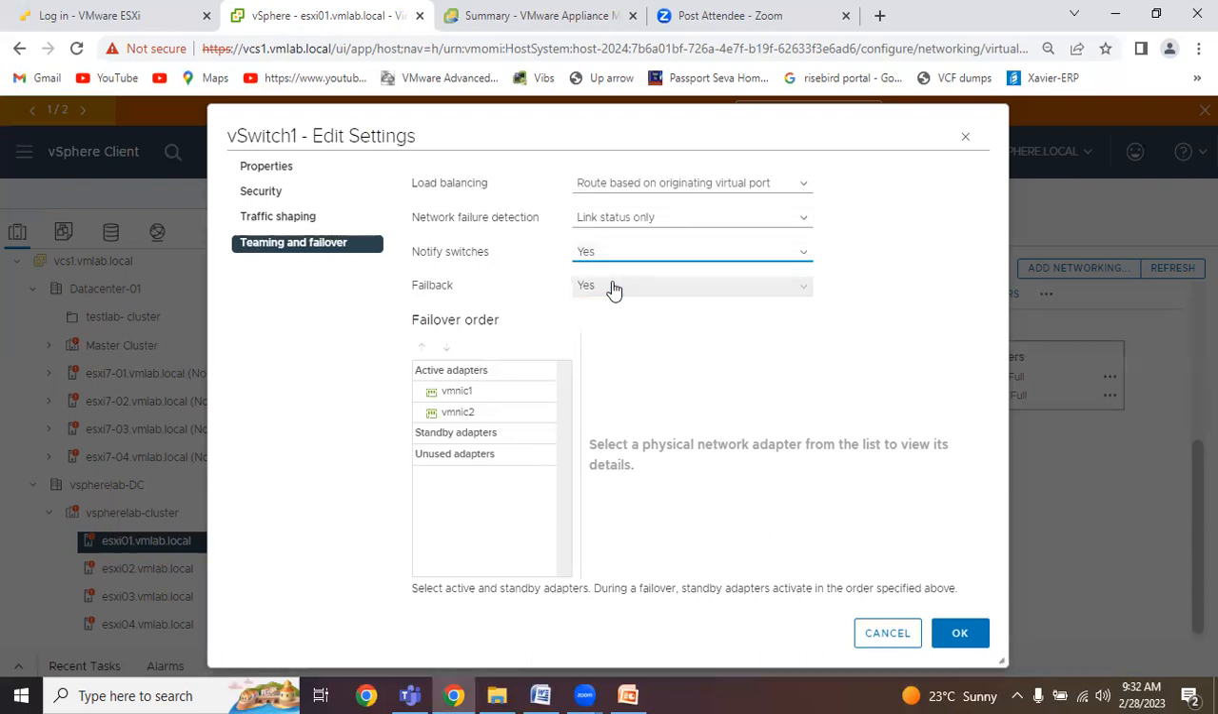Notify switches, yes, it should be failback. Failback means that if I am using 2 NICs in NIC teaming and NIC 1 fails and NIC 1 was managing the traffic of 10 VMs, and it comes back, then automatically those 10 VMs' traffic will be managed back by VM NIC 1.